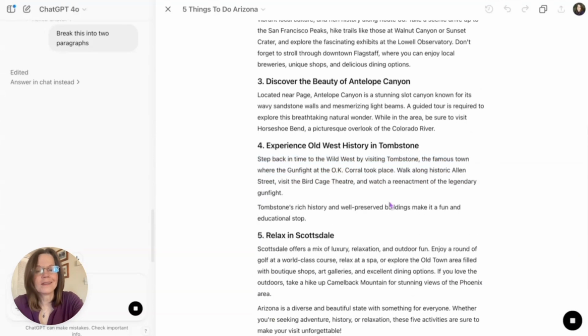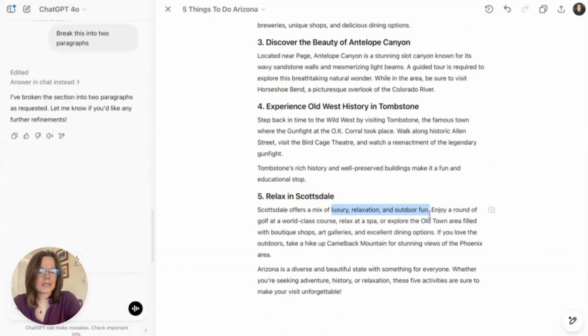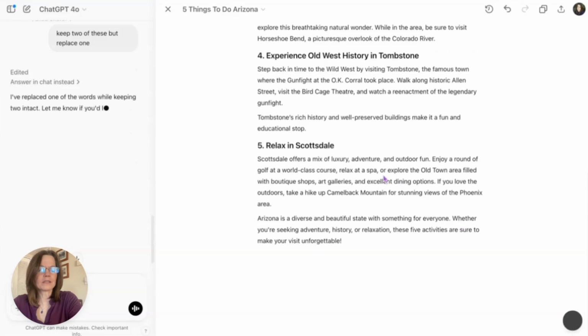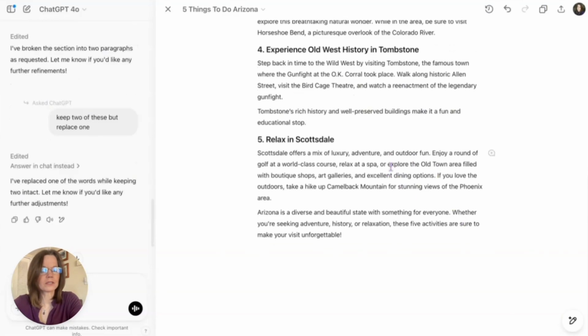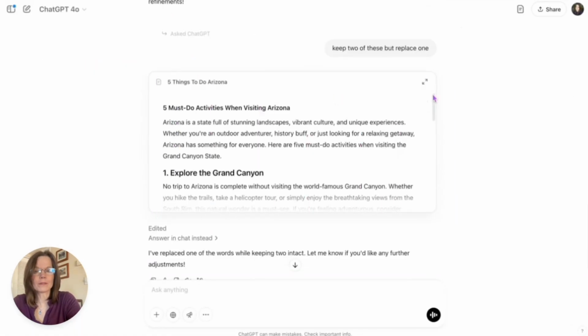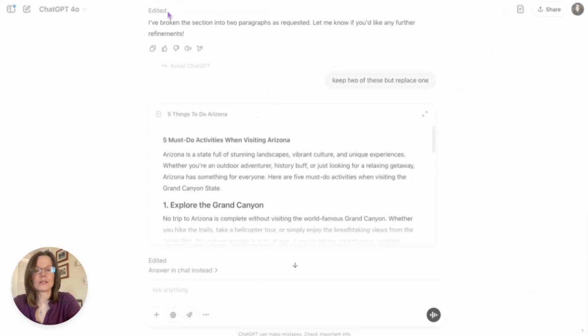It's right there. So I asked it to separate that into 2 paragraphs. It did it. I'm going to tell it here, change some of these words. I keep 2 of them, but replace 1. So it's luxury, relaxation, and outdoor fun. And it changes it to luxury, adventure instead of relaxation and outdoor fun. You close it just by clicking the close button, and then it shows up here in your feed. This is your chat feed, for that particular chat. If I wanted to open the canvas again, I just click the expand button here, and boom, it's going to open right up, and you can go back at it and adjust this article or whatever it is you're doing.